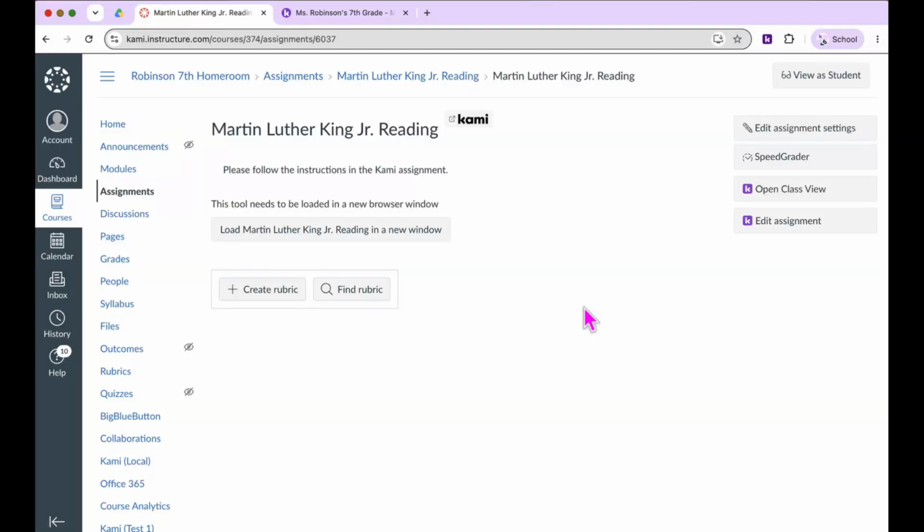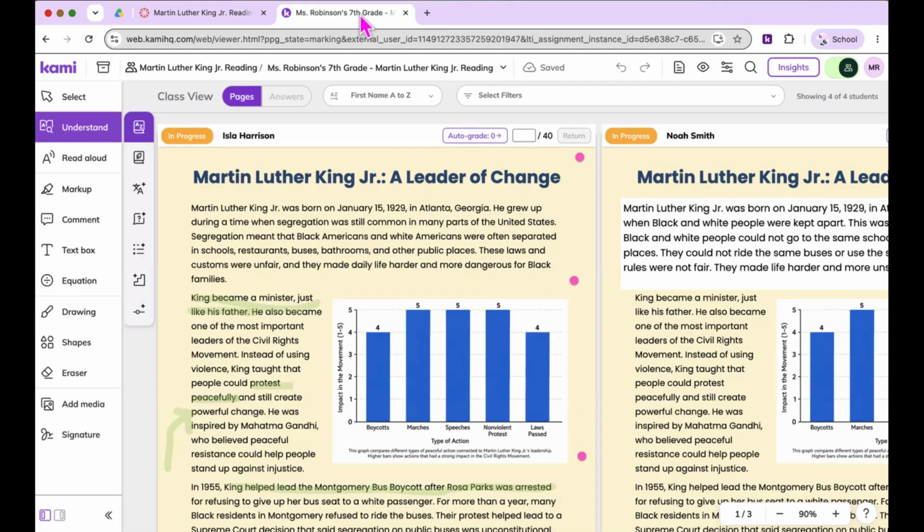Another awesome reason for using the LTI Kami integration in Canvas is the ability for teachers to be able to edit an assignment once it's posted. So let's start by looking at Class View. For more information about Class View, be sure to check out our video that walks through all of the details.